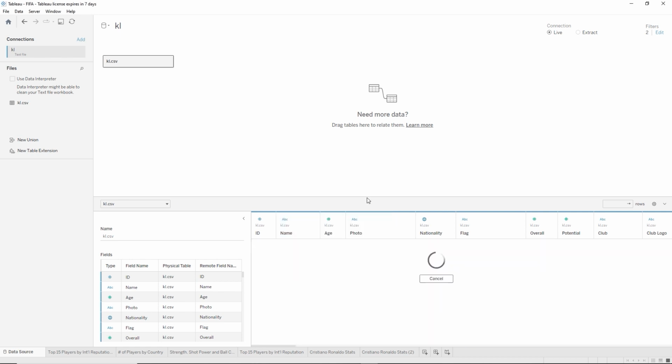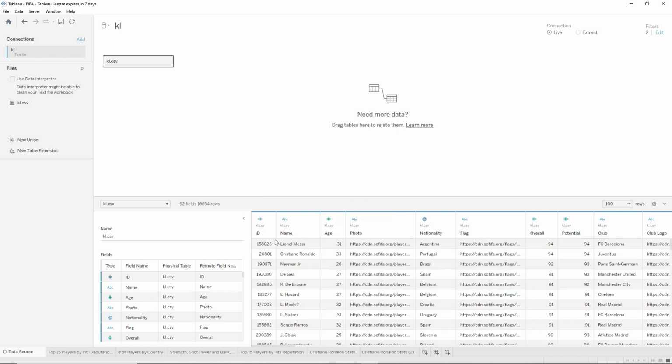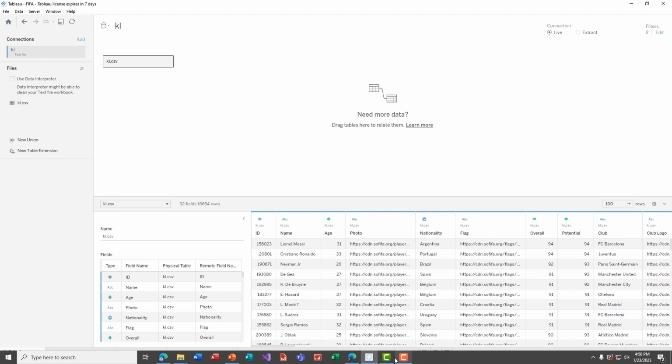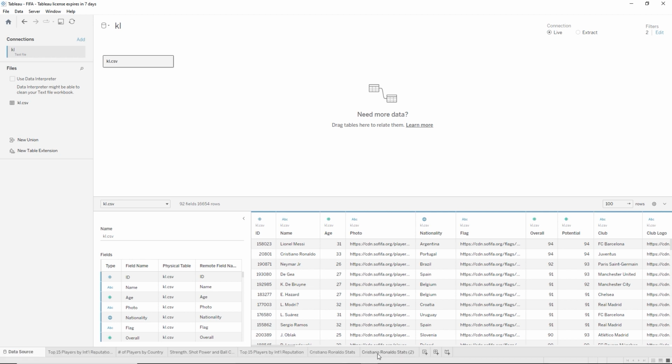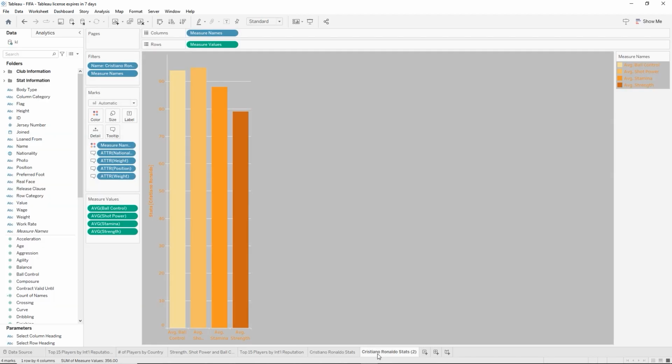So I'm going to just change his alias to Lionel Messi, and click OK. So now you can see he happens to be the first one in the data grid. You can see that alias change. Now we can go to the Cristiano Ronaldo Stats 2 sheet and name it Lionel Messi Stats.